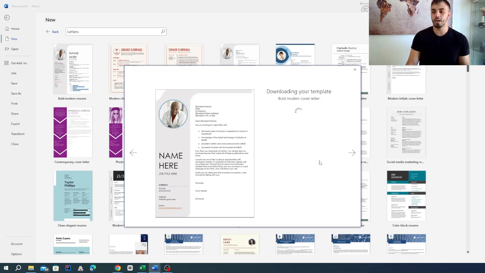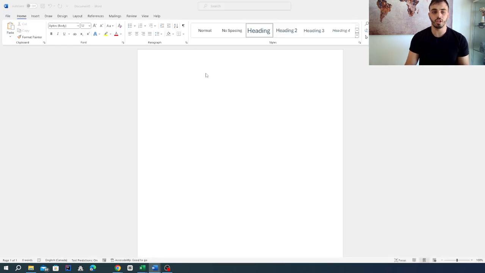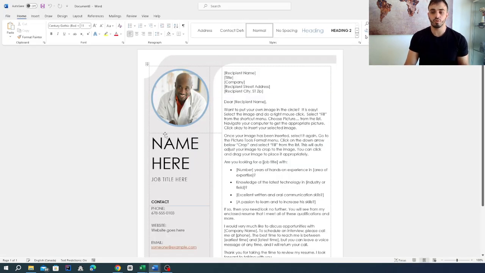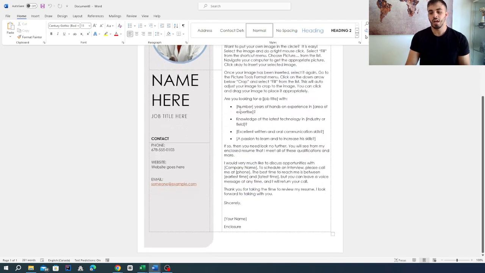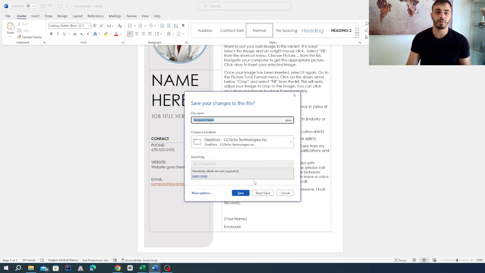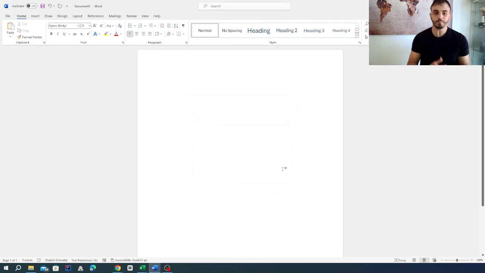Then you just click on create, and you will have a new document that will be generated where you will be able to modify pretty much all of it. So here you have the name that you can change, the title, the company, pretty much everything that you need to change. You will be able to change it and modify it for your needs. So this is a really cool thing that Microsoft Word offers.